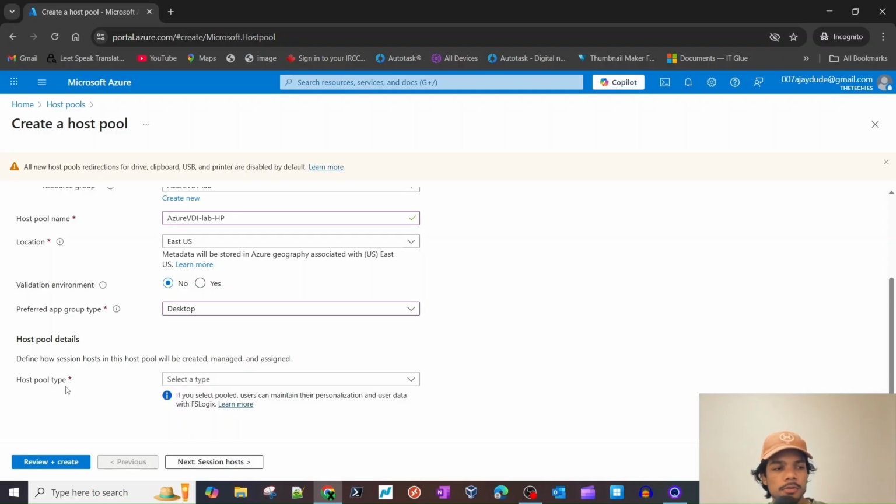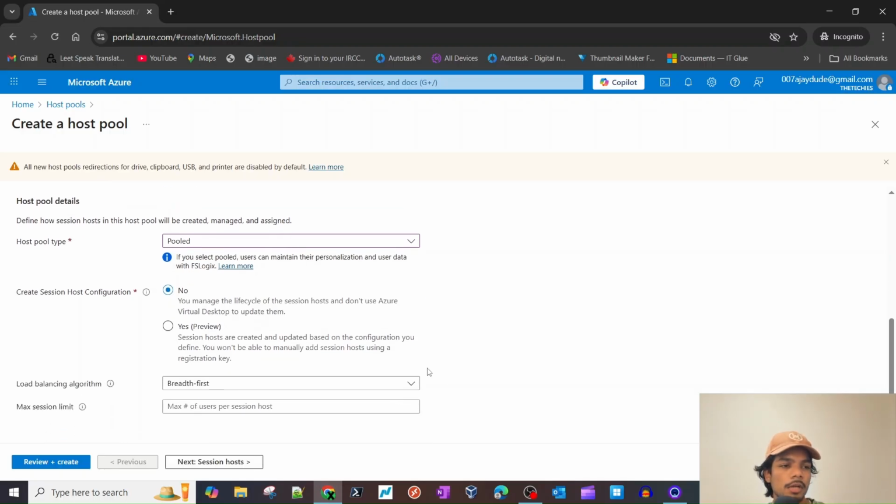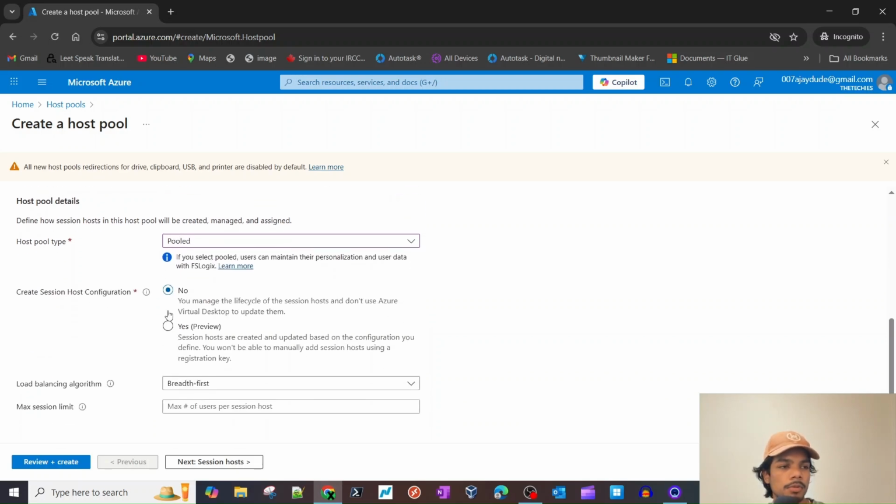Type of the host pool, so this is something you gotta be careful of because you cannot change it later on. So we will select pooled. Pooled will be useful in production where you need multiple VMs and you have a lot of users who are remoting onto the server. A personal one would, of course, be for one user, but we'll click on pooled.